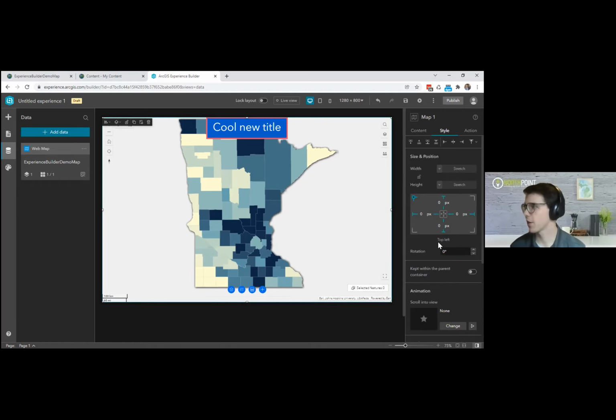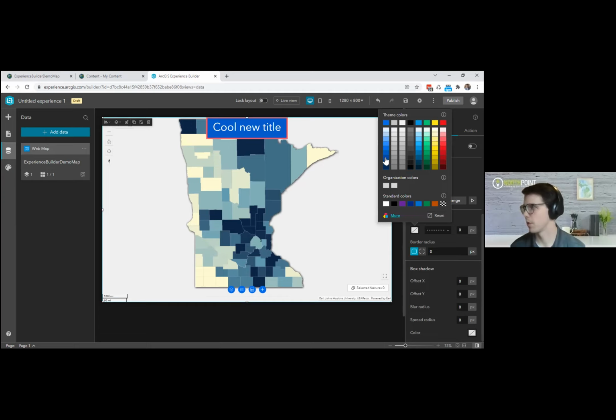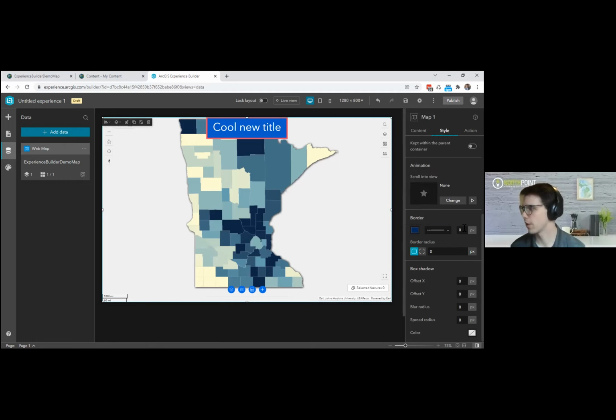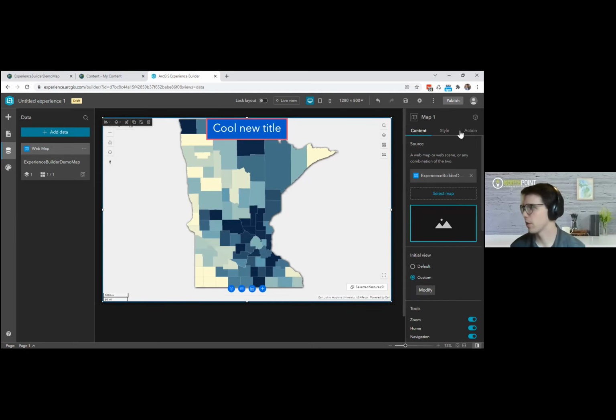As far as style, there's not really a lot you'd probably want to style your web map with, unless maybe you wanted a, I don't know, a thick border. You could add that in there. And again, you can create box shadows. I'm going to select the map again.